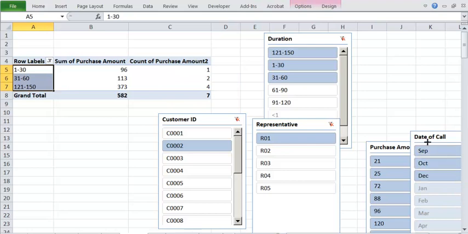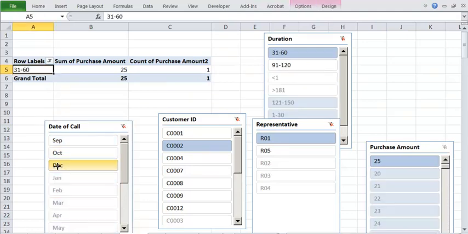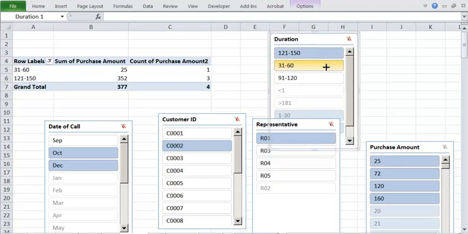So you may also want to know how they have performed over the period. Let's say you want to know only for December. You can click only December. So see, only December purchase is given. If you want to know for October and December, you can click both these values. So this slicer is a very useful tool in slicing or dicing the data to give you the required item. Because people are not that geek, they find this slicer very useful.